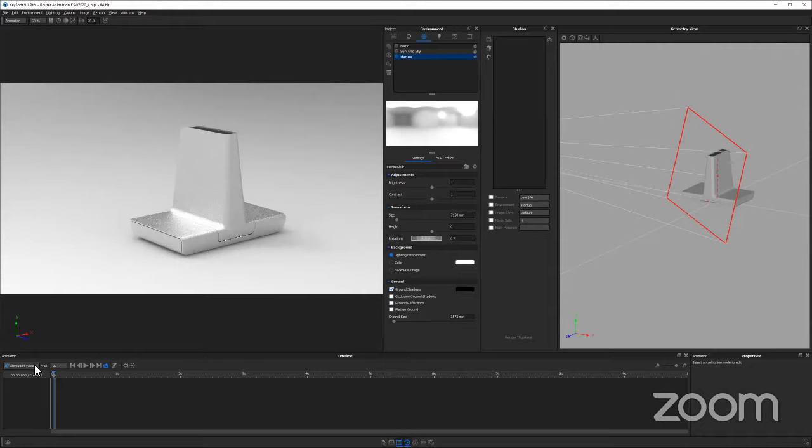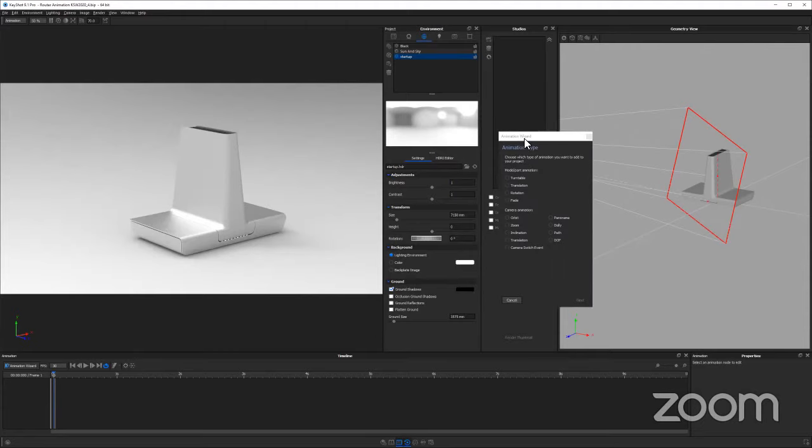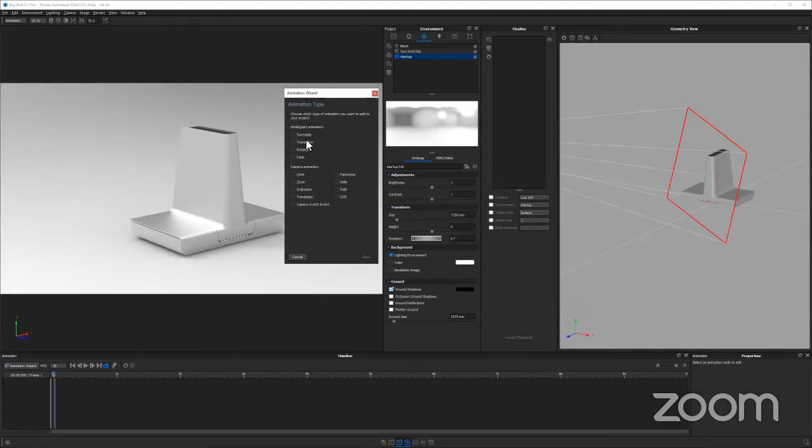So to create a part animation, you've got a couple ways. We can click on our animation wizard. If you're new to animation, this is where I suggest you start. So we can go ahead and start with a translation. This is going to be the simplest and probably the most commonly used animation, where you move a part from point A to point B.